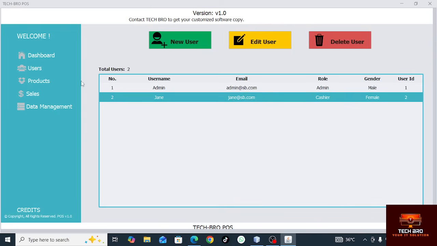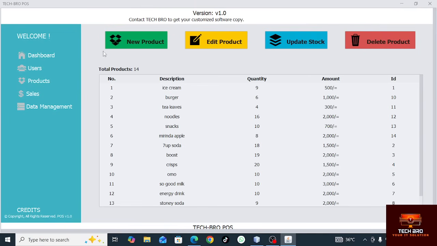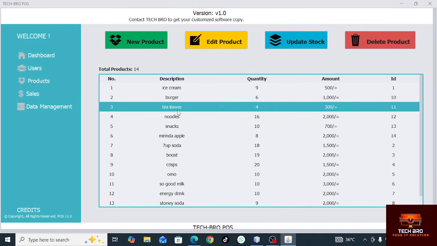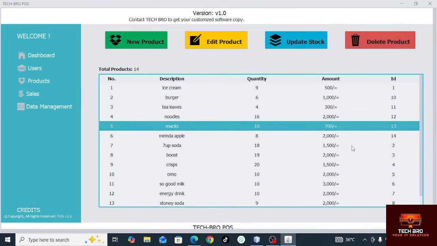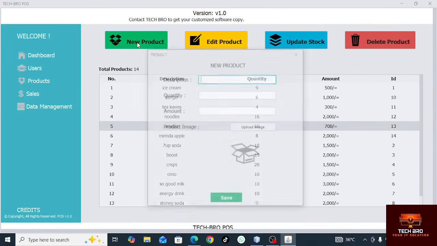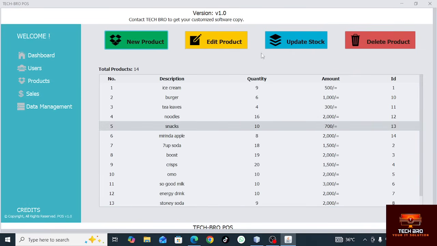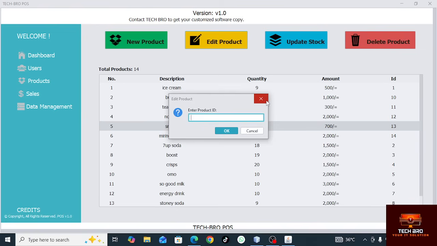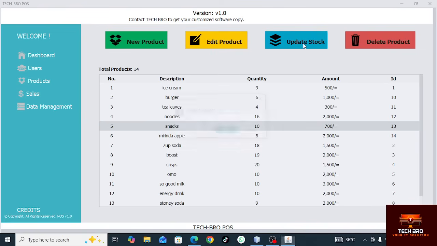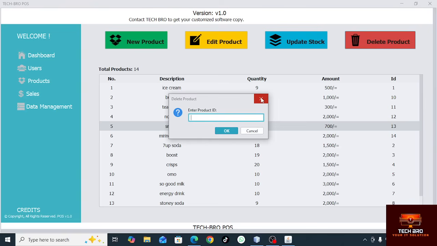We have the products section where we have a table showing all the products available in the system and their quantities. We can add a new product. We can edit a product. We can update the stock, and we can also delete a product.